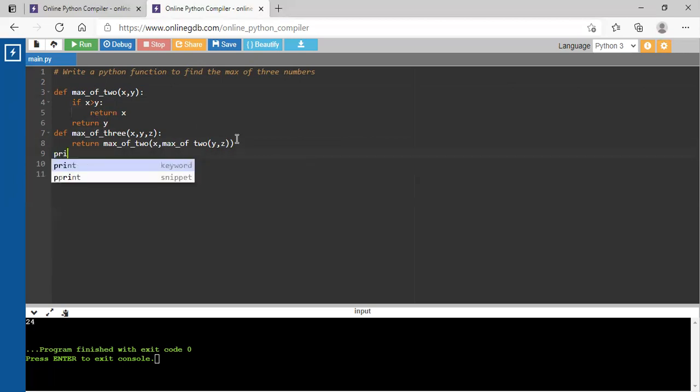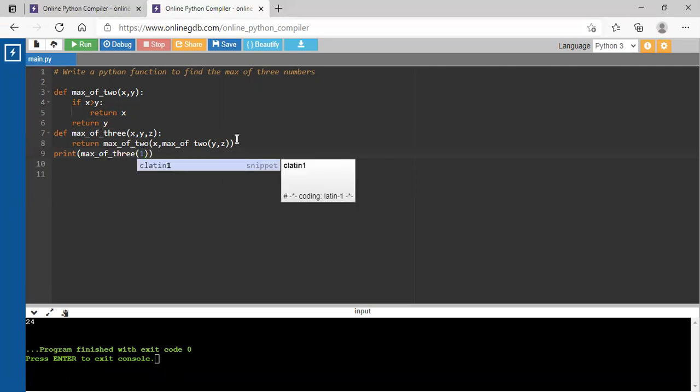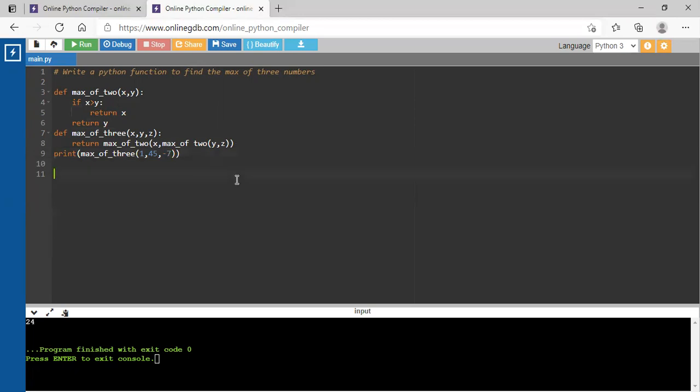So what we have to do now is print max of 3. Whatever numbers you want to give, you just write them, 45, comma, and I give one negative number also. So max of 3, this is this. In this way, what I have done.